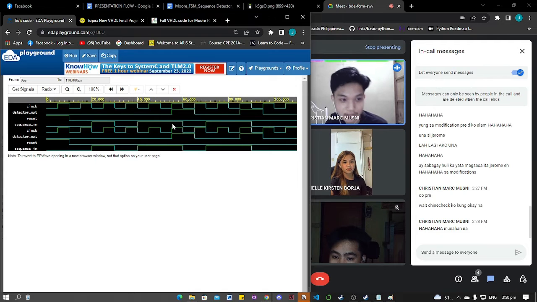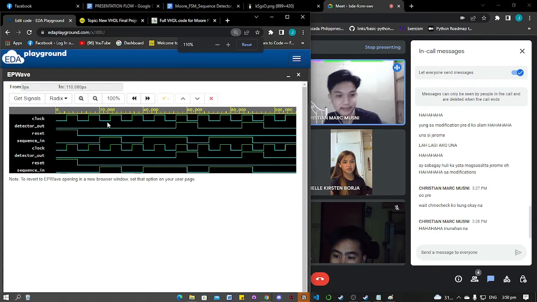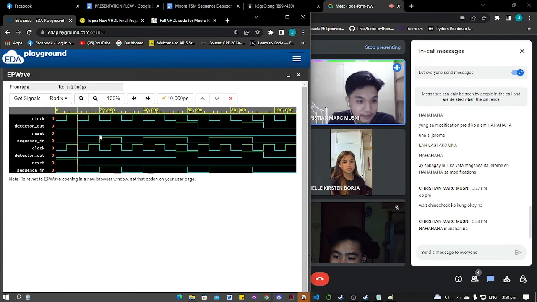As we can see from the output, since we changed the reset's value to be equal to 0, it now proceeds to the next states, from 0 to 1, 0, 1, 1, which is the final state of our code. So that's all.